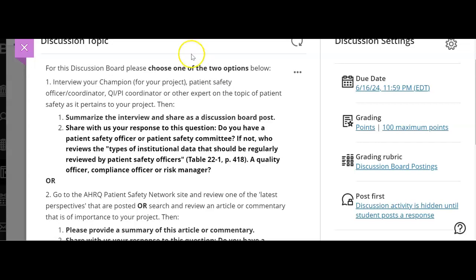So your first choice is to interview your champion for your patient safety initiative, and that can be a patient safety officer, coordinator, QI/PI coordinator, or somebody else who's an expert in the topic of patient safety that you have chosen as your champion. So you're going to interview them and then summarize the interview and share it as a discussion board post.